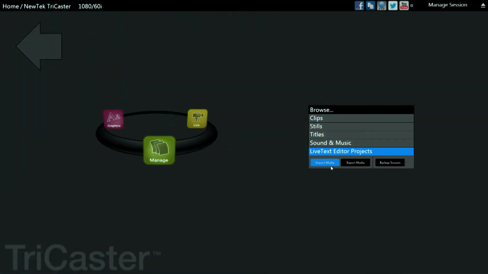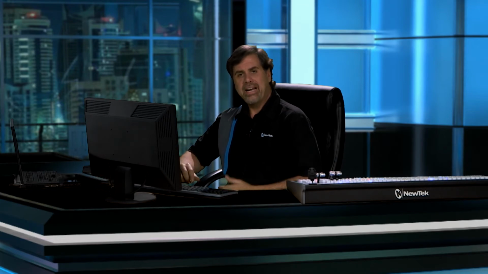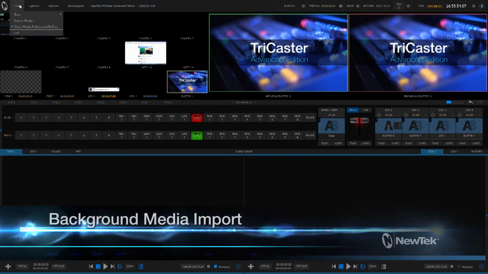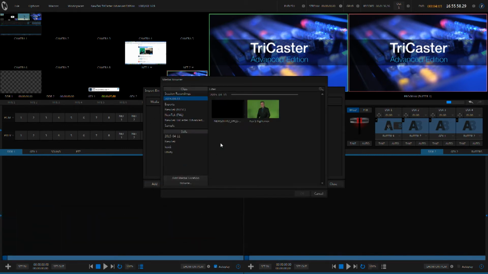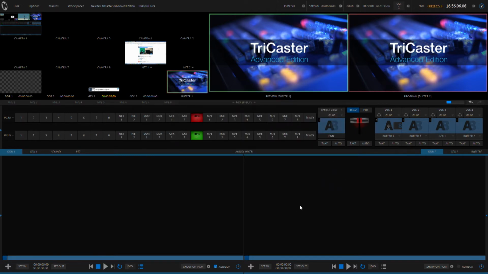Traditionally, loading media for use in your live production in a TriCaster was done in the Sessions page outside of the live environment. But very often, once you start your live production, content may become available that you want to use, and you need to be able to get it into the system. Well, the TriCaster Advanced Edition makes this possible with the media importer built right into the live production area. Simply select Import Media, then you can add any media that you want to bring in. You can start importing that media and close it down, and all of your media is imported in the background, allowing you to continue with your live production.